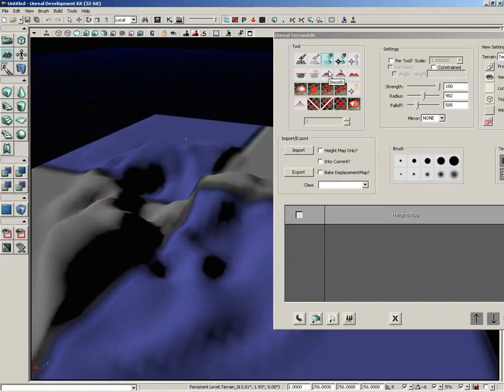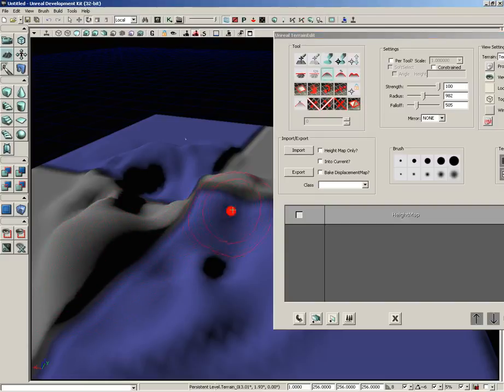For instance, over here inside of our tool group, we can grab the Smooth tool, which is located dead center in the second row. Hold down Control and left mouse drag, and you can see how that starts to smooth out some of the jagged surfaces of our terrain.